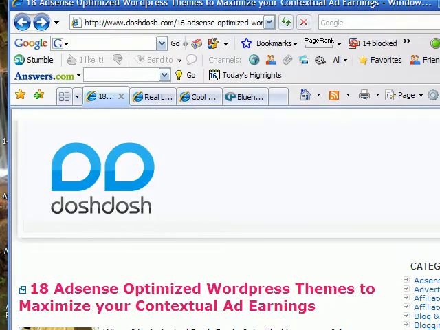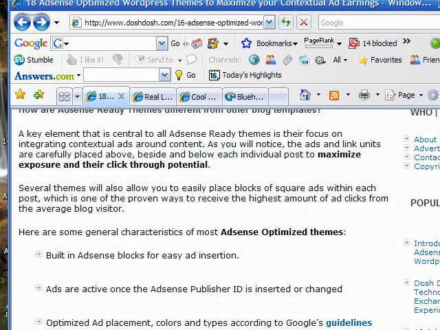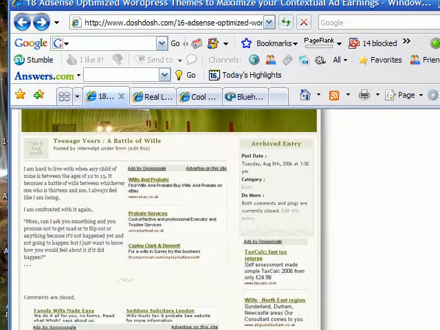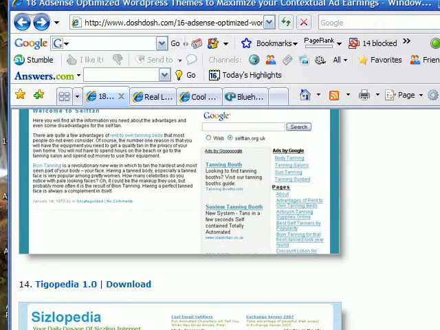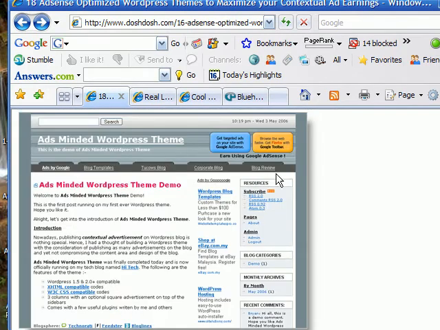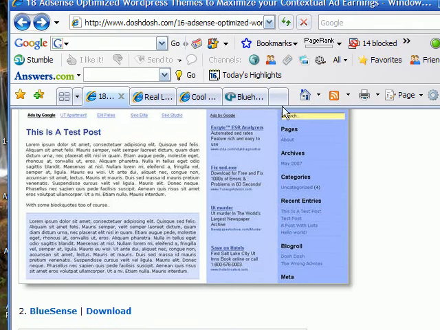I did a search for AdSense optimized WordPress themes, AdSense optimized. And I came over to doshdosh.com, which is a blog about internet business and marketing online. It's a very good blog. And they have a list here of 18 WordPress AdSense optimized themes, which basically means they already have AdSense code installed right on them. In case you want to advertise and you want the way that you make money from your blog be from AdSense, or one of the ways you make money is from AdSense, you can use an AdSense optimized theme for free. And you already have all the AdSense code.